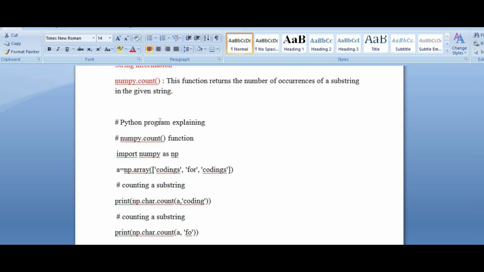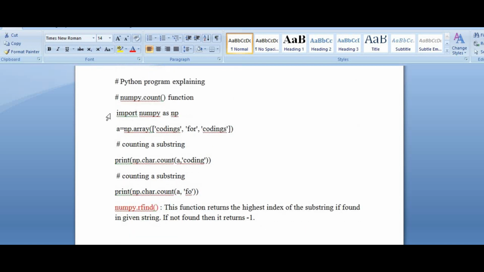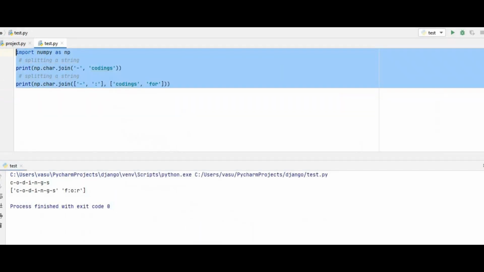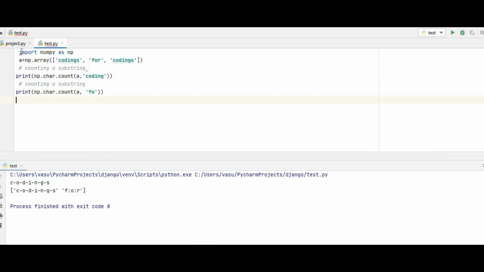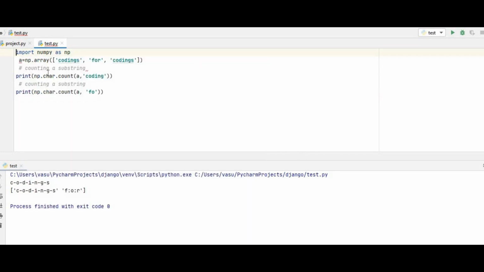The next thing is NumPy string information. What will this string information do? It will count the occurrences. Let us see how it will count. Here I have used the function np.char.count. With the help of count, it will count the substrings or the strings, how many number of times, like the number of occurrences.